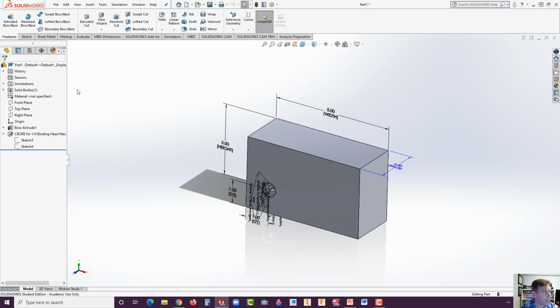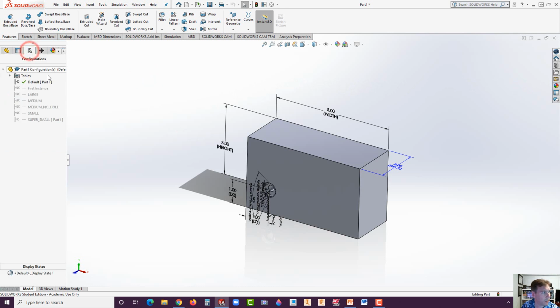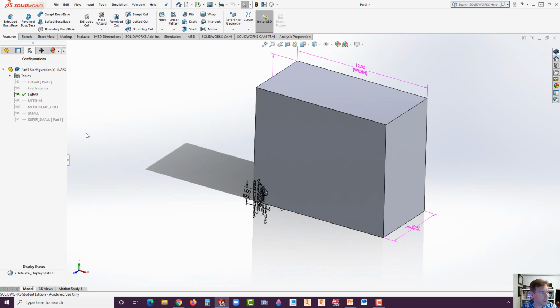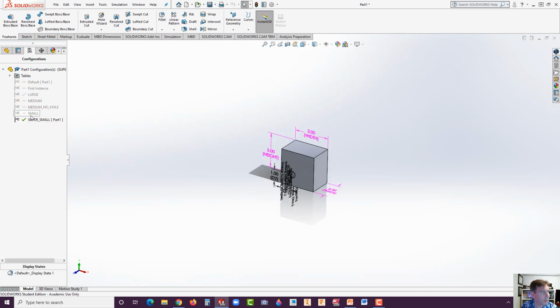All right, now let's go ahead and test this out. Go to the configurations manager and let's try the large. Double click. There it is. Okay, let's try the super small. Just make sure that one works. There it is. And the small. Now notice the super small and the default have a block instead of a little X. It's just to let you know that it was done outside of the Excel spreadsheet.